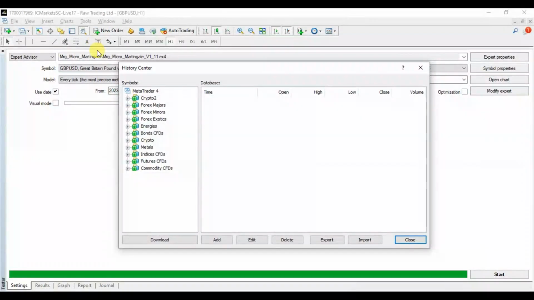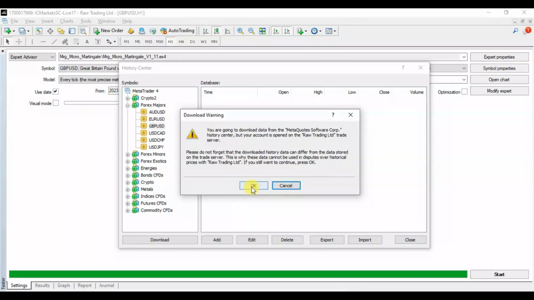Now click Tools, History Center, Forex Majors, select the currency pair and click Download and press OK.